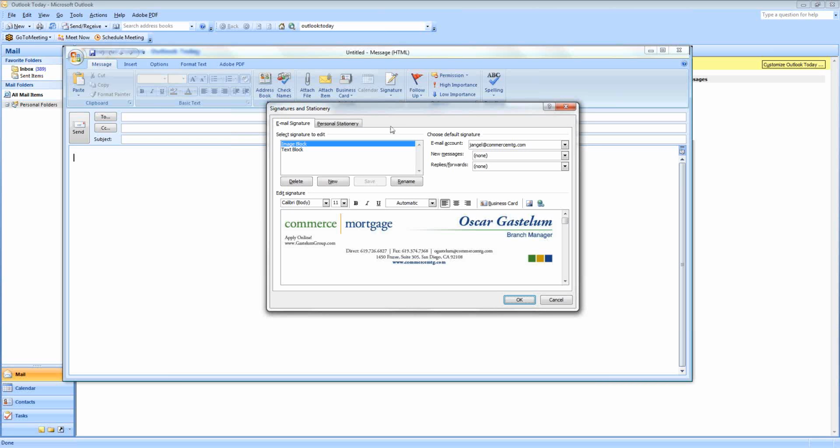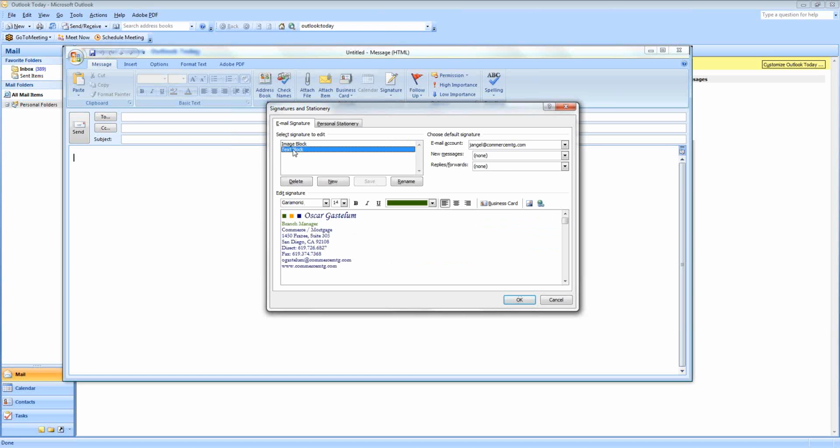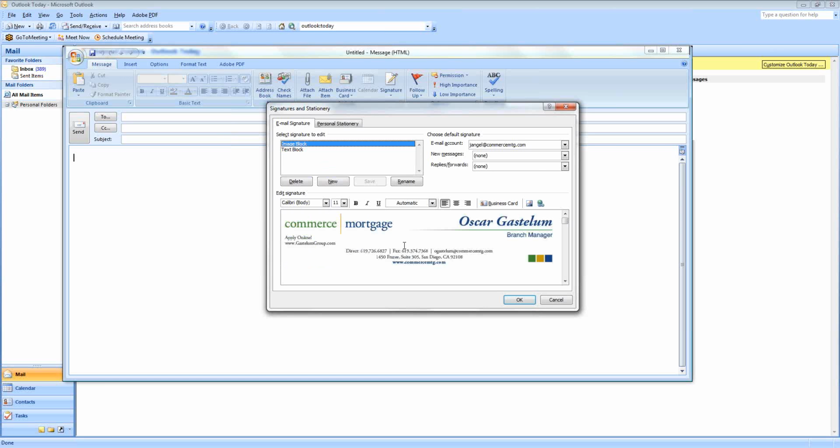I'm going to use Oscar as the demo today. I've got both an image style and a text block style. I know many of you have already received the image blocks to use. Some of you may still be using the text-based email signatures. To do the customization that we have today, I'll start with the image block.